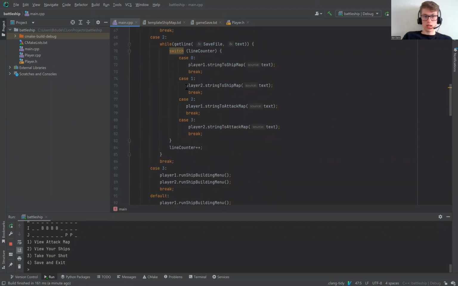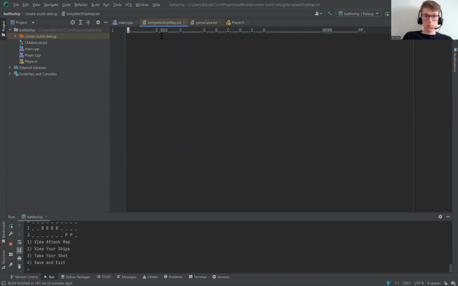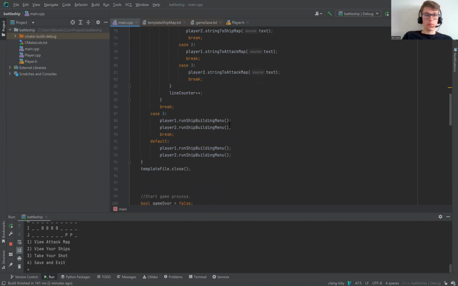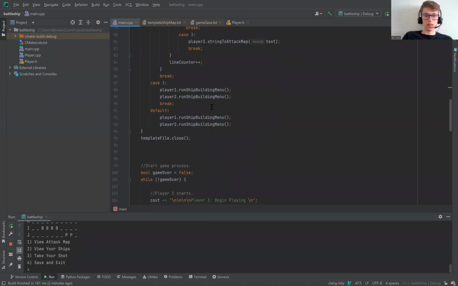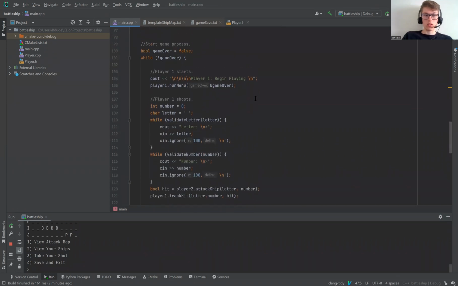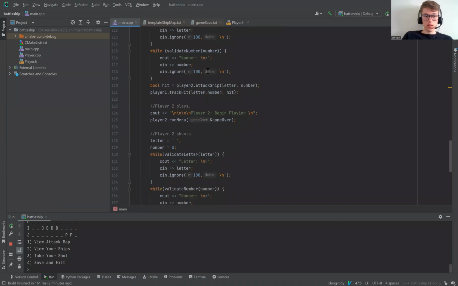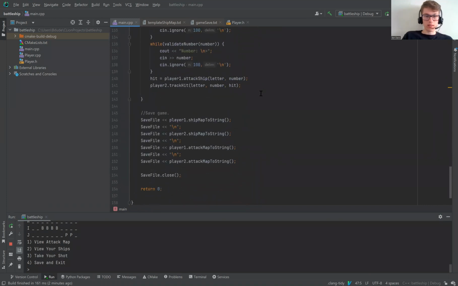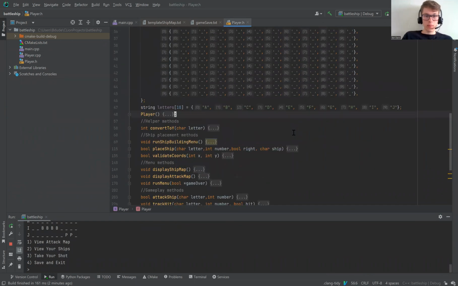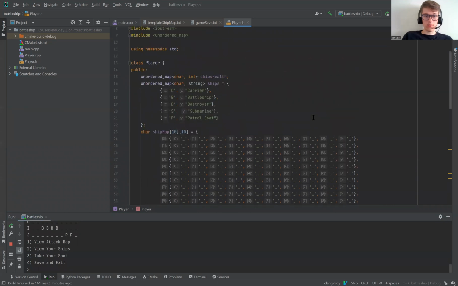So you can reload from the save files, which save files are just txt files. So for example, they look like this. Or the actual game save is this. So you can see the 2 ship maps and then the 2 attack maps. Anyways, and then last but not least, all these shipbuilding menus and then menus in here, which is all done in the player class. So this is where a lot of this outer stuff is happening, and the saving at the end.